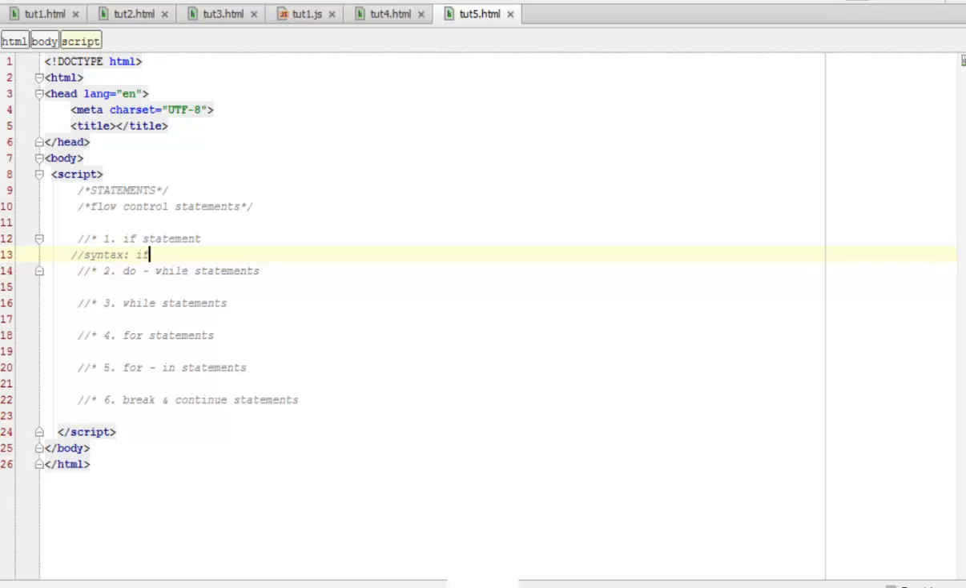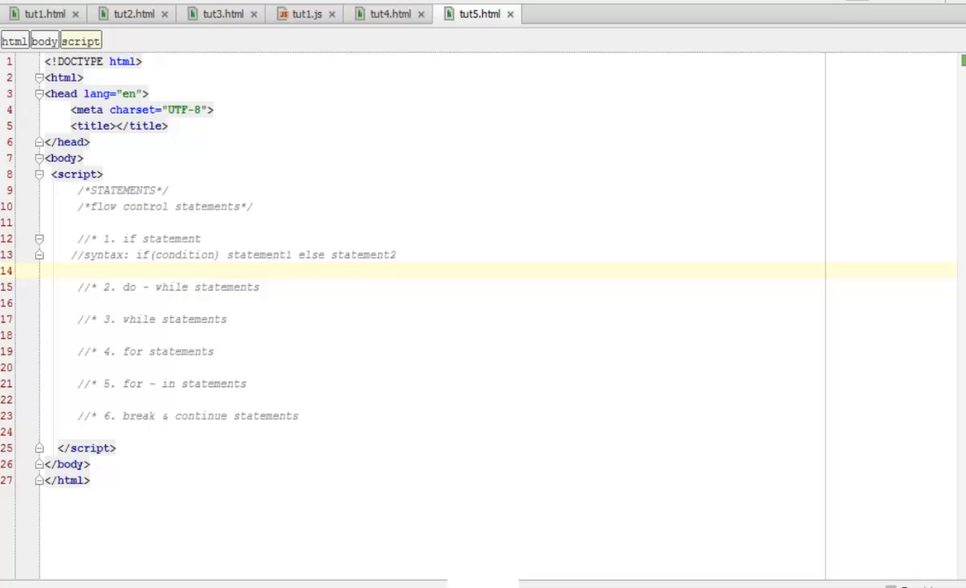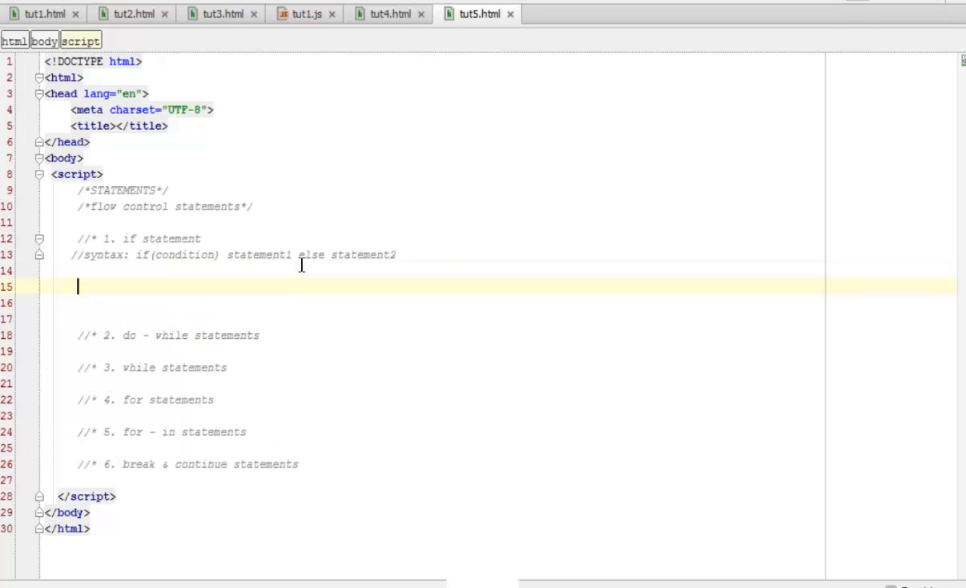The syntax is if, parentheses, condition, statement 1, else, statement 2. This means that if the condition returns true, the first statement is executed. If the condition returns false, the second statement is executed. An example will help us here.